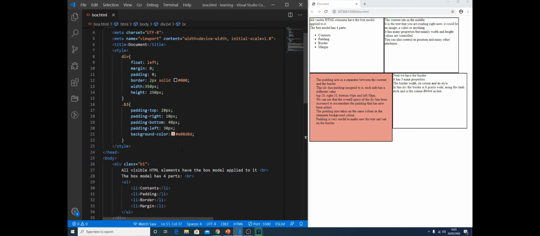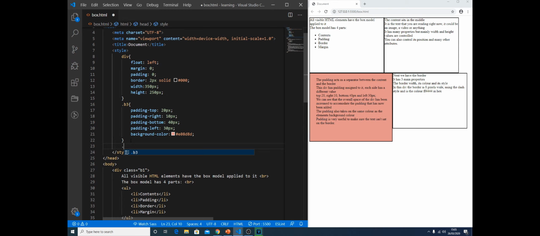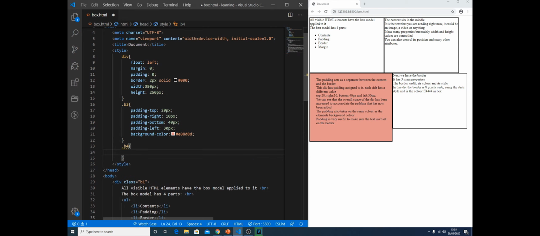Okay, so let's put in the code for B4. So we go dot B4, and we said the border was 8 pixels. Okay, so this is the thickness, dashed is the style, and we'll have a look at the different styles in a moment, and hash for hexadecimal color, and we're using FF4444, which actually I could just shorten down to F44. Again, see the video on colors if you want to understand that.